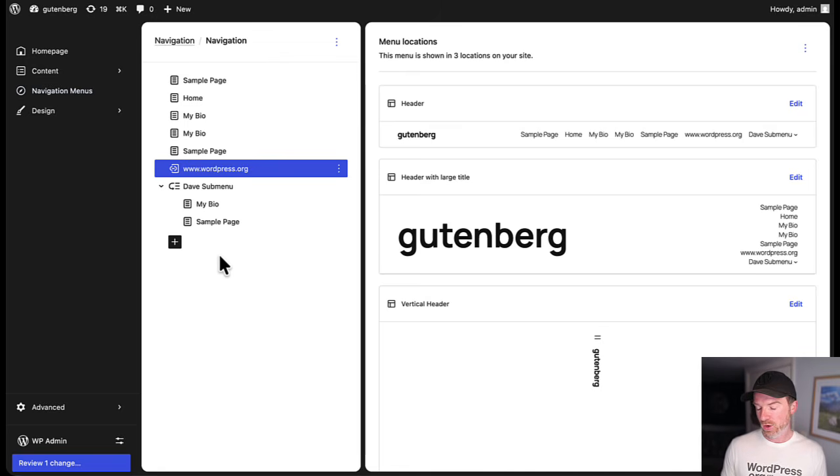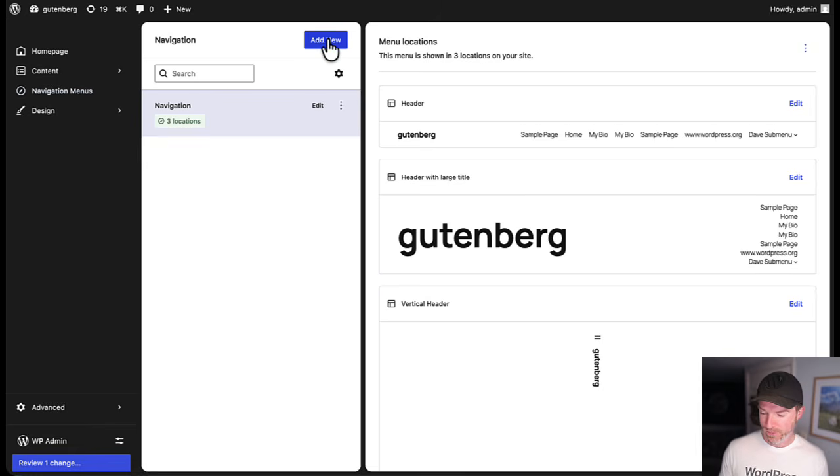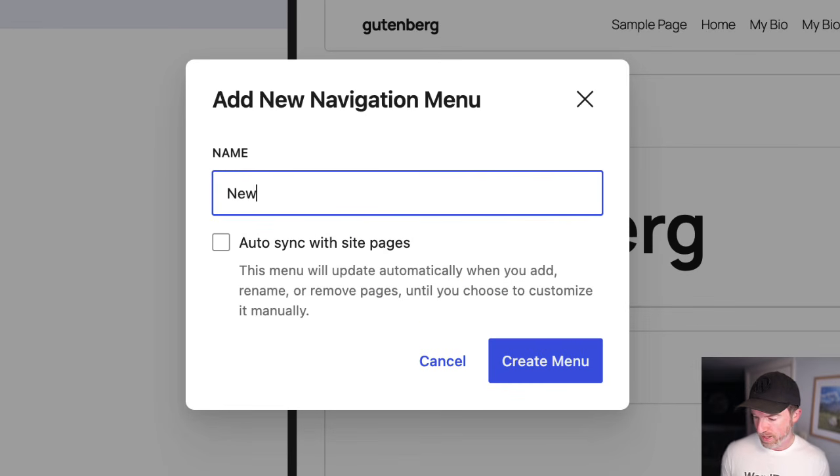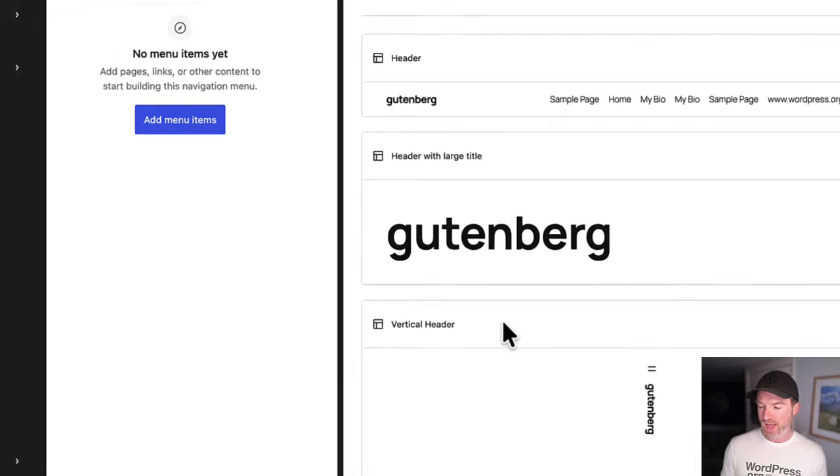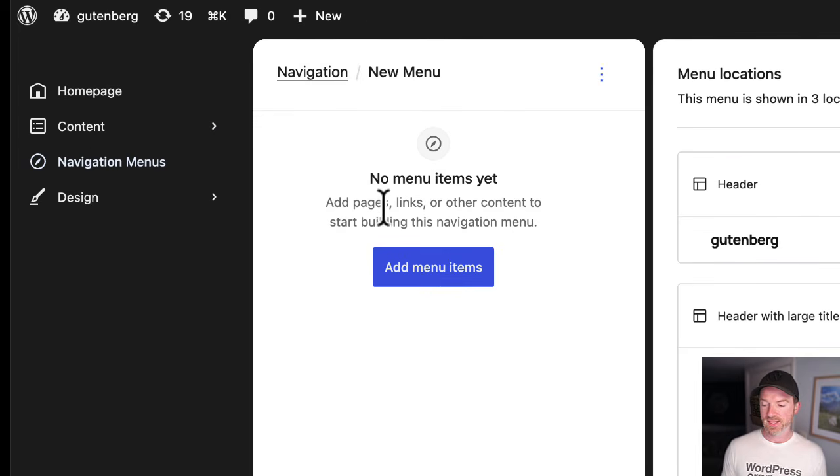Now, let's look at a flow which is quite powerful for when you create new menus. So let's go back out now, and we'll add a completely new menu, and we'll call this new menu. Now notice we have this option to auto sync this menu with site pages, but by default we expect if you're creating a new menu, you probably won't have full control over this by default. So we don't have that selected automatically, but you can opt into it if you wish. So let's create the menu now. So it's effectively creating a blank menu, and we can see that there are no items in this menu yet.